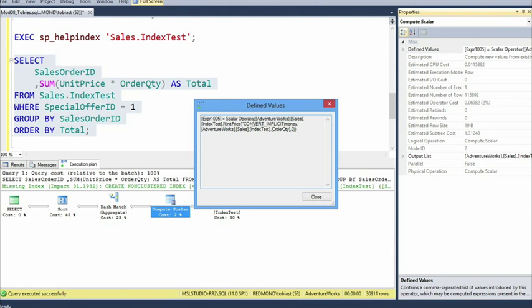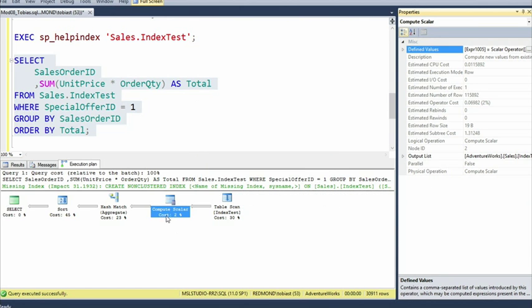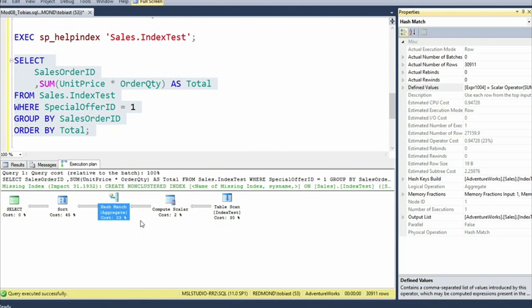The computation is apparently this: it takes the unit price and multiplies that by the order quantity. Then we take that and move into a hash match aggregate. That's the grouping, my favorite. For the grouping we can either do a sort to group, or we can use a hash operation.